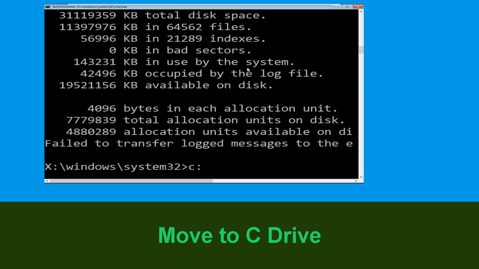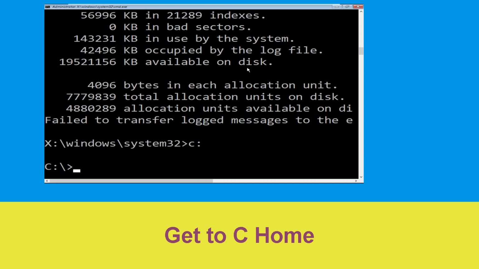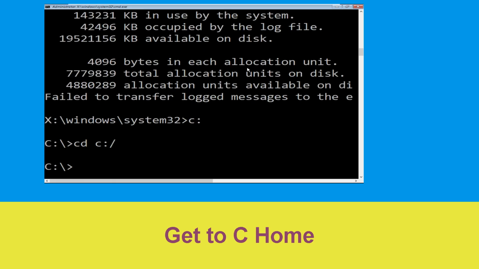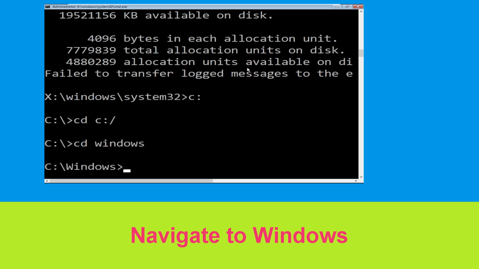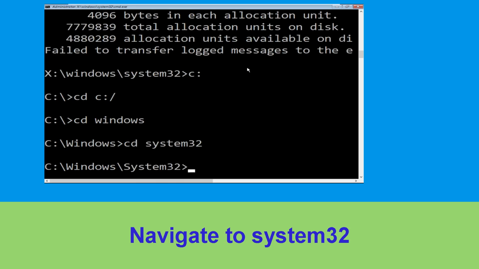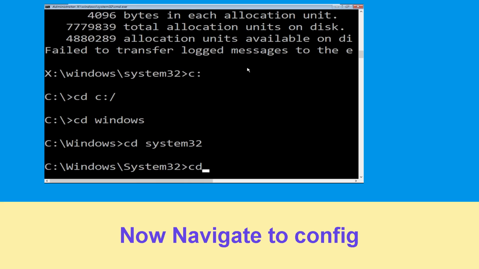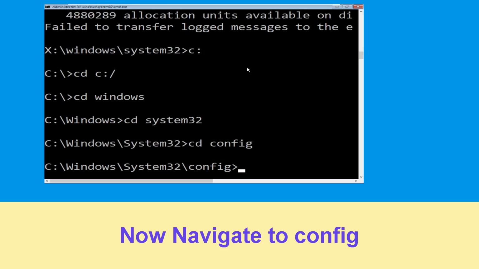Now type c: and hit enter. Type cd space c:/ and hit enter to execute the command. Now execute this command. Type cd space Windows and simply hit enter. Now type cd space system32 and we need to execute this command. For that, simply hit enter. Now type cd space config and simply press enter to execute this command.